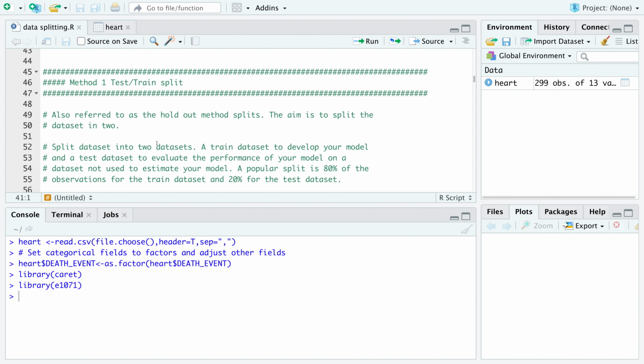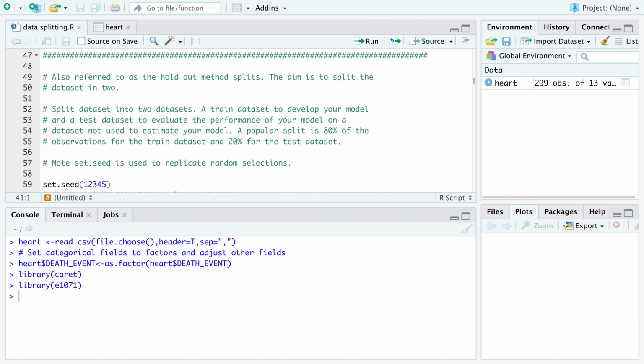Okay, so the first method that I'll go over is test train. This is also referred to as the holdout method, and the goal here is to simply split the data set randomly into a test sample and a train sample. The popular split tends to be 80-20, meaning 80% towards your train data set, and then you build your model on the train data set and test it on the new data that hasn't been seen before, also referred to as the test data set.